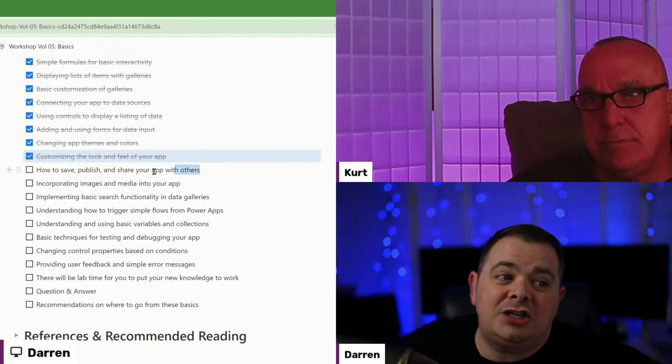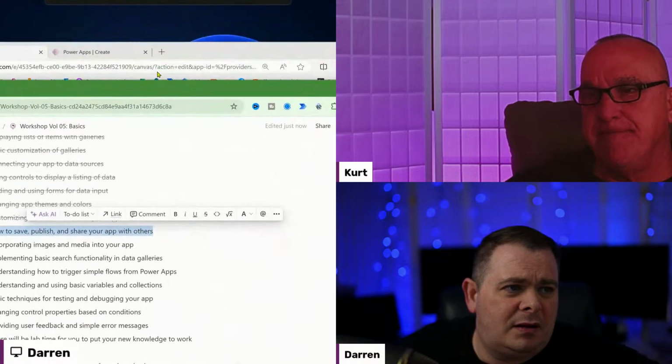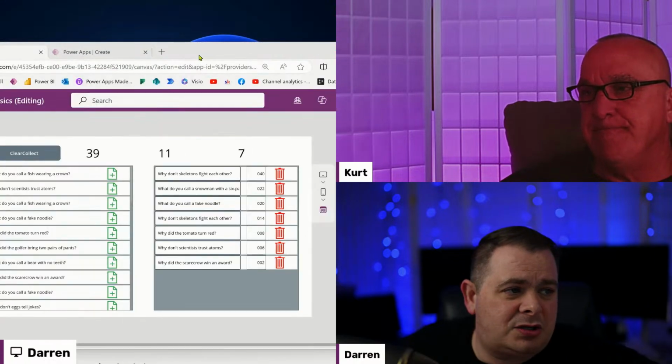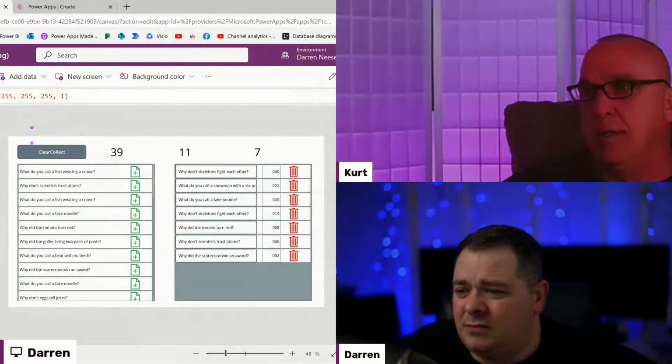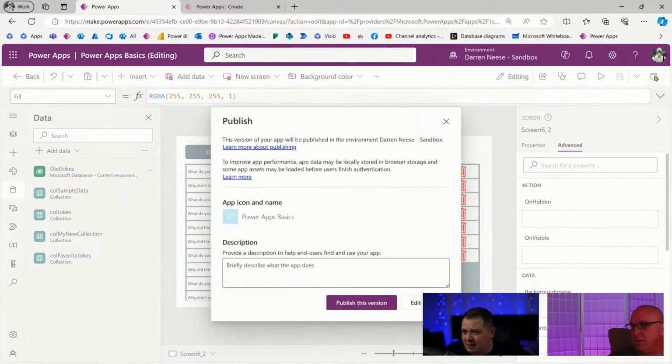How to save, publish, and share. Now, that's something that we haven't covered, Kurt. Something we touched on very thoroughly yesterday is you want to save early, save often, right? So you've got a little save button up here. You hit Control S to always save. Now there's a button over here called Publish. If I click on Publish, you're taking the current version of what you see on the screen, that which you've saved. And when you publish it, that means the users can now see the current version.